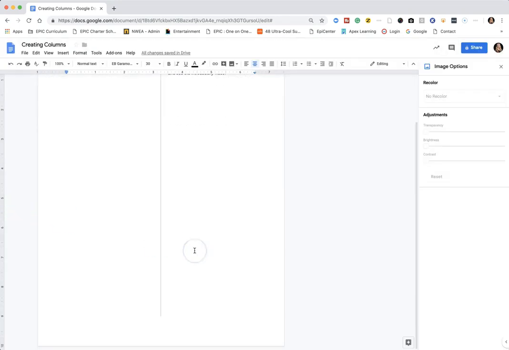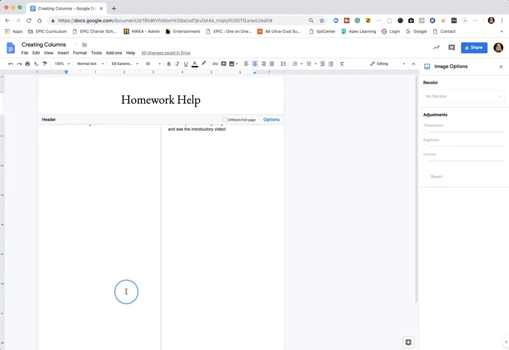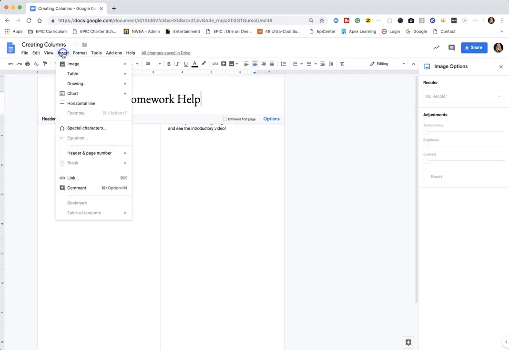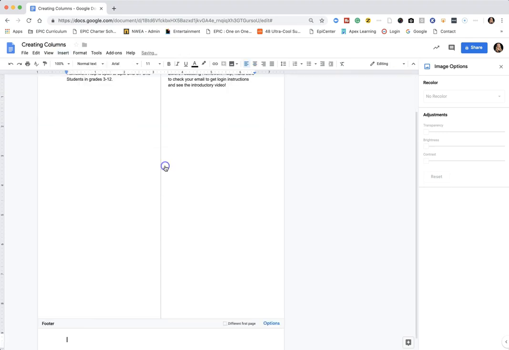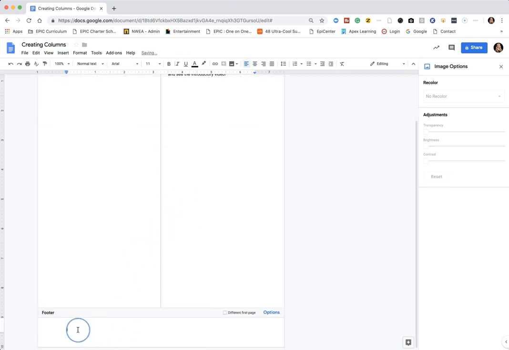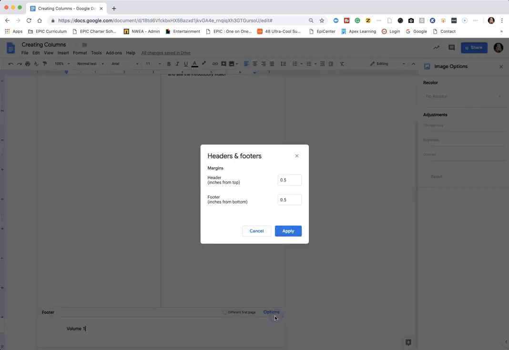If you would like to have a footer, which means there's something down here at the bottom, you go through the same process. Insert. This time you select Footer. And now there'll be an option to type something down here. So let's just say that this is a newsletter we're creating and we're going to call it Volume 1. You also have options for your footer to change the margins here as well.